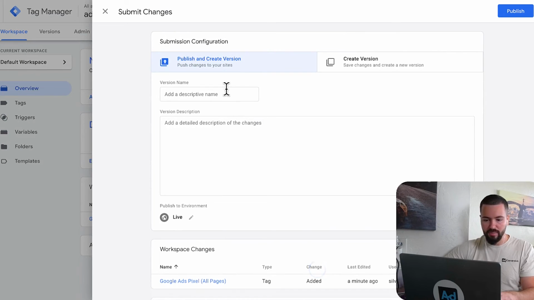Last but not least is just submit your change here in Tag Manager. So, install Google Ads Pixel. I'm going to publish that change, and there we go. We are off, and now we're building that retargeting pool of users.